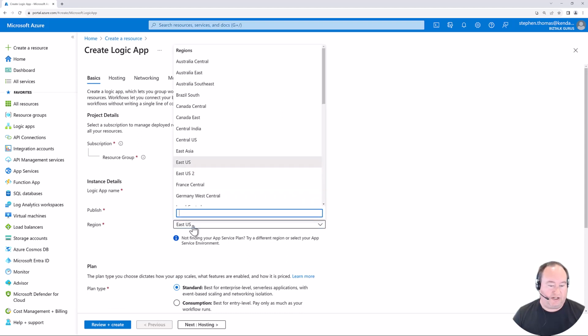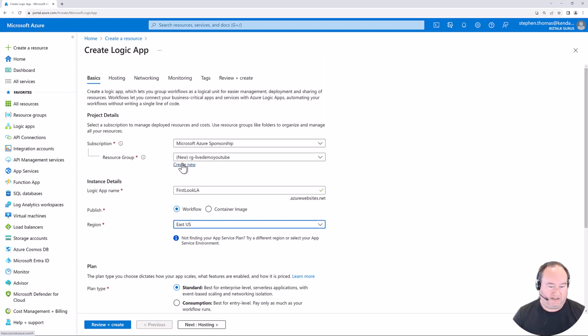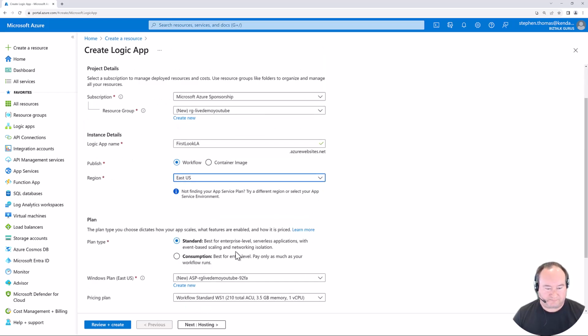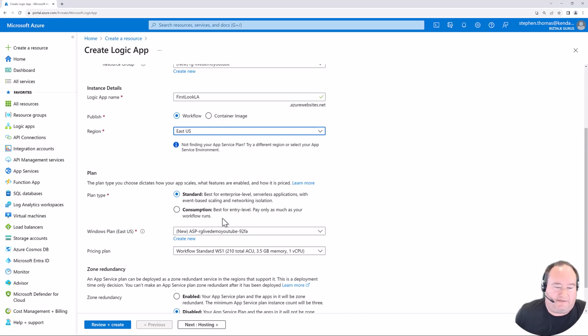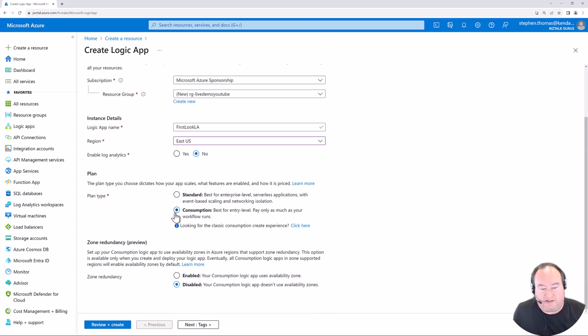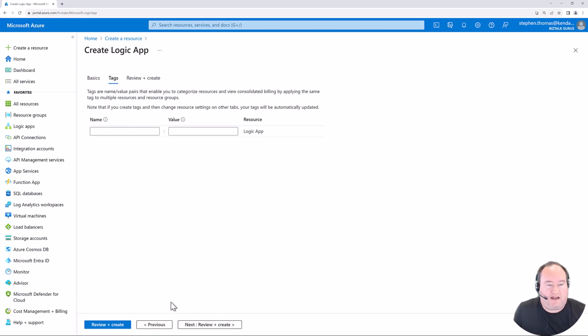I can select the region that I would like to put this Logic app in. I'm just going to leave the default, East US. And here I have the ability to select the plan, the type of Logic app I want to create. We're going to focus on consumption right now. So this means this is going to be hosted in Azure and Microsoft's cloud. And let's just go to the next tab over here.